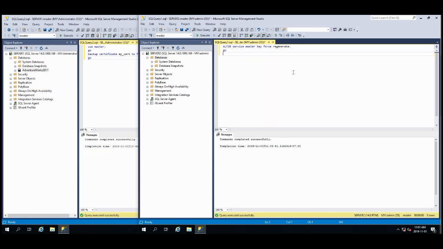So now what we're going to do is use master. Go. And then we're going to create master key encryption by password equal to, let's call this second server. Let's see if it'll accept that password. Go. Okay, I can do that.